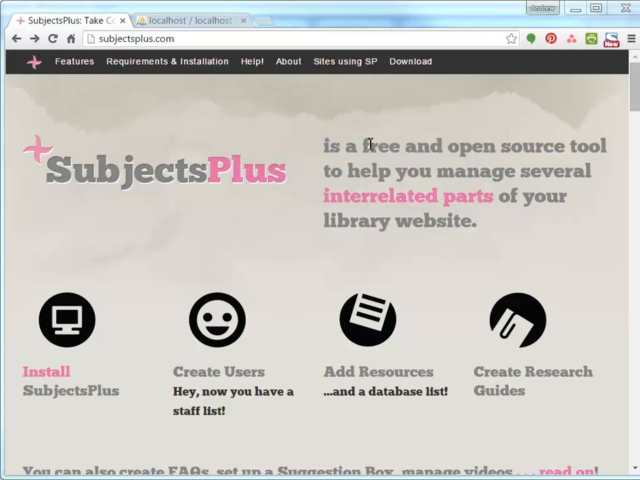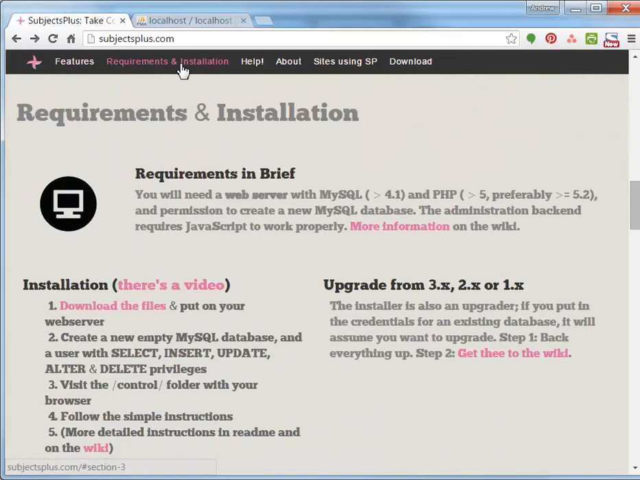Hi, I'm going to show you how to install SubjectsPlus version 4. So the first thing you can do is go to SubjectsPlus.com and take a look at the requirements and installation. It'll have some information about what you need in terms of server software, and also there's some more information on the wiki, which will outline some of the PHP modules that you need to have installed.